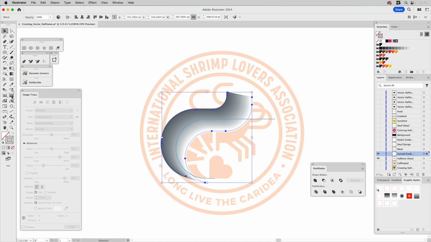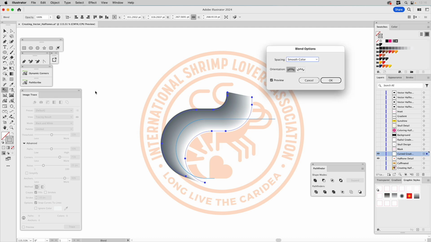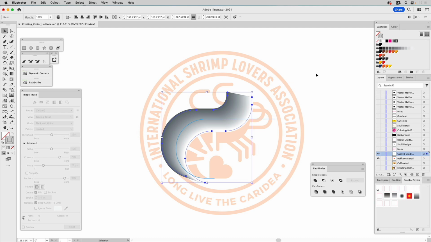Then you can go to the shape blending tool here and go to Specified Steps. I think that's pretty good. If you wanted to be even safer, you could push it over the top, to 200. It'll just give you this illusion of continuous tone like that. I think that's fine.